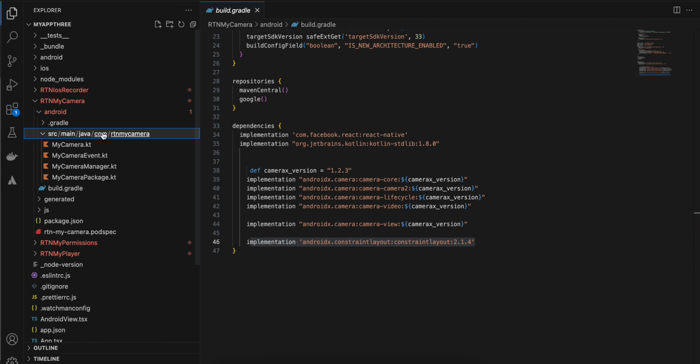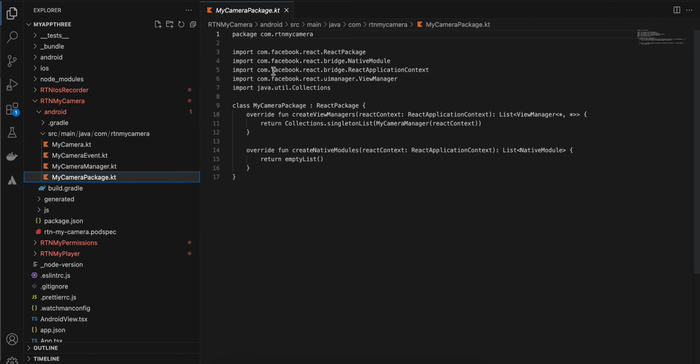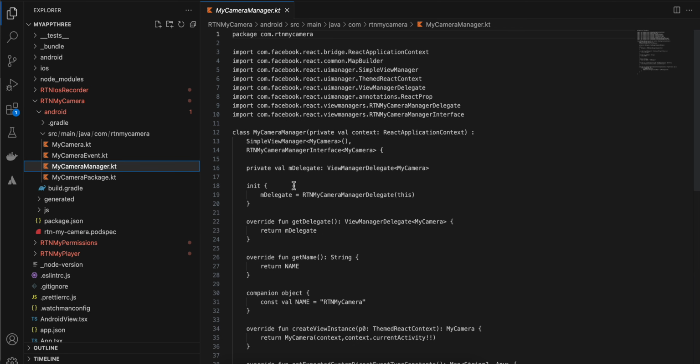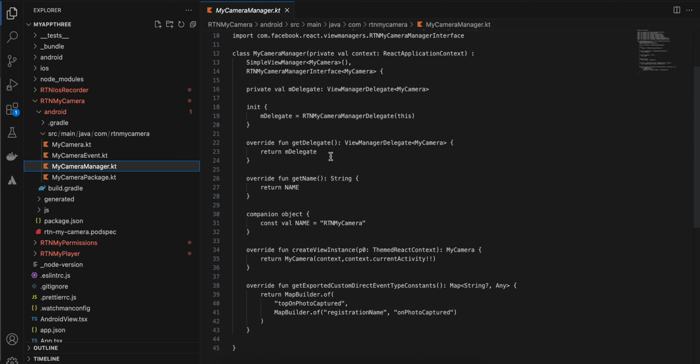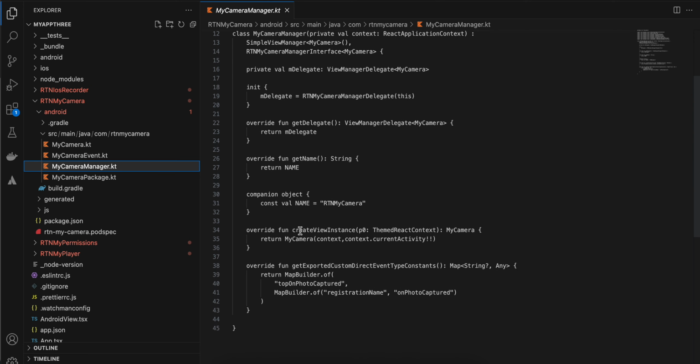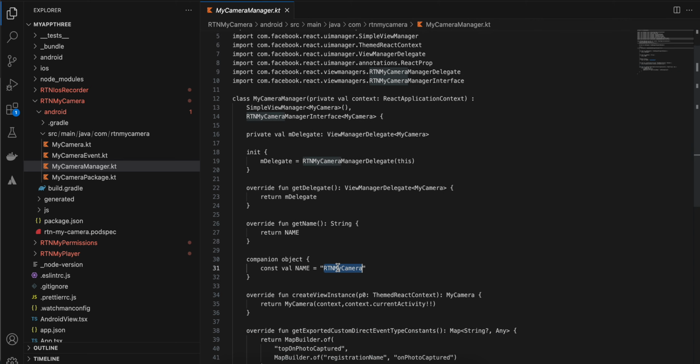Then inside src, I have created the required folders. First one, my camera package.kt, again copy pasted from docs, only the file name has been changed. Next, you have to create this my camera manager, again copy pasted from the docs, only the file name has been changed. Another thing is, we have to add this method as well, because we will be sending the URI of the captured video from native side to React Native side. That's why this is necessary. Everything else remains the same, only this name has been changed, and this name has been changed.